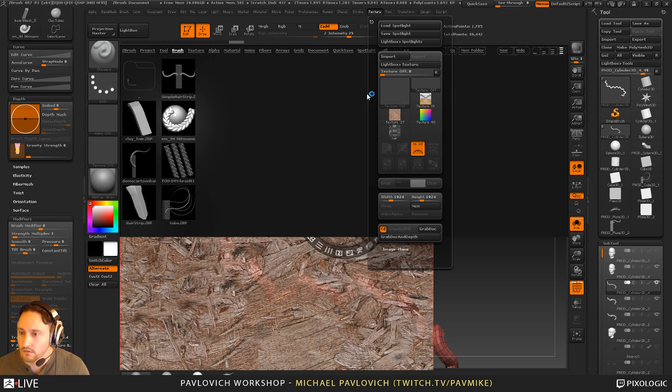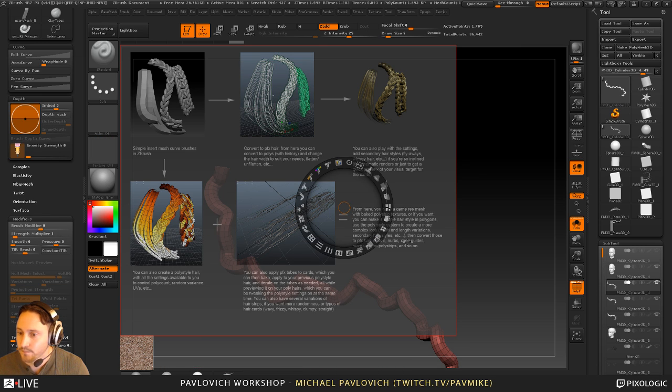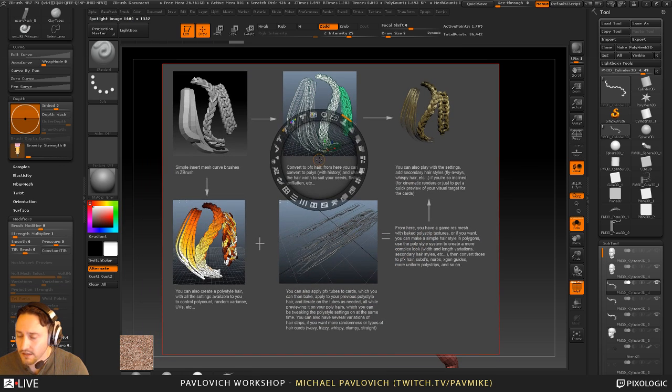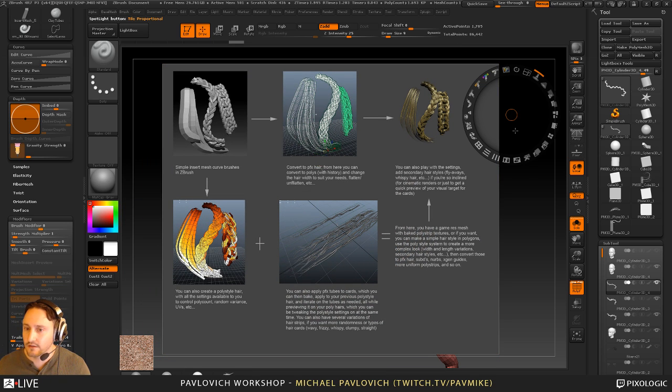Whoops. Wrong texture. Here we go. So basically what I would do, and ZBrush is super useful. I mean, you saw how fast it was for me to make these braids, right? Or Celtic knots, or just regular hair cards.